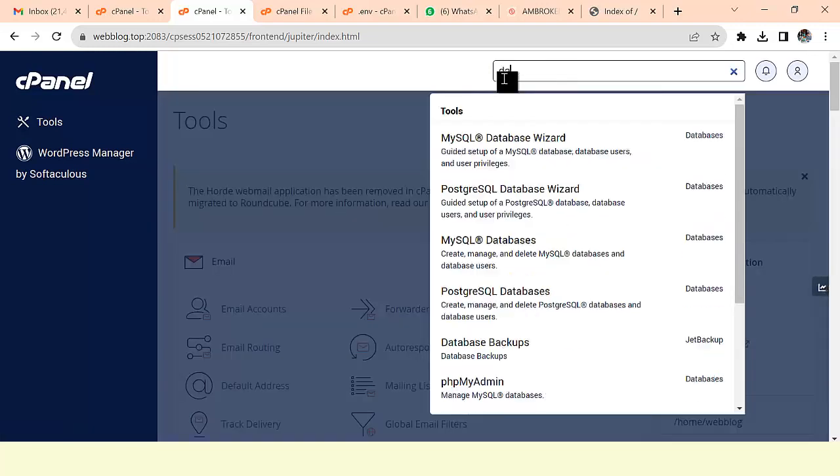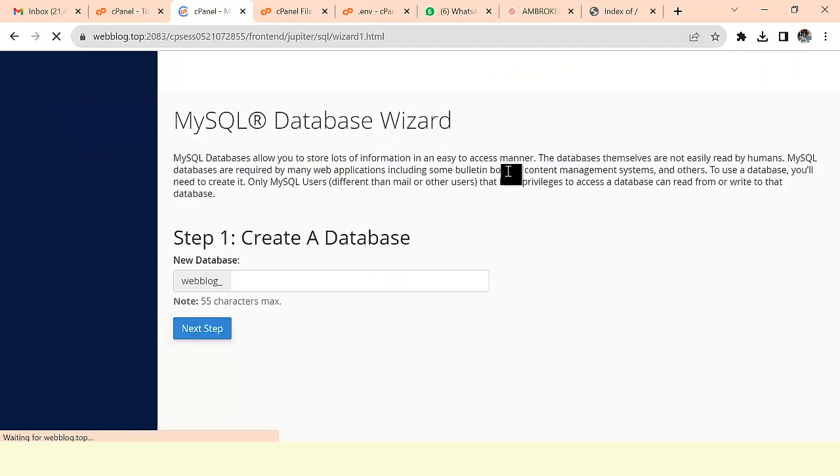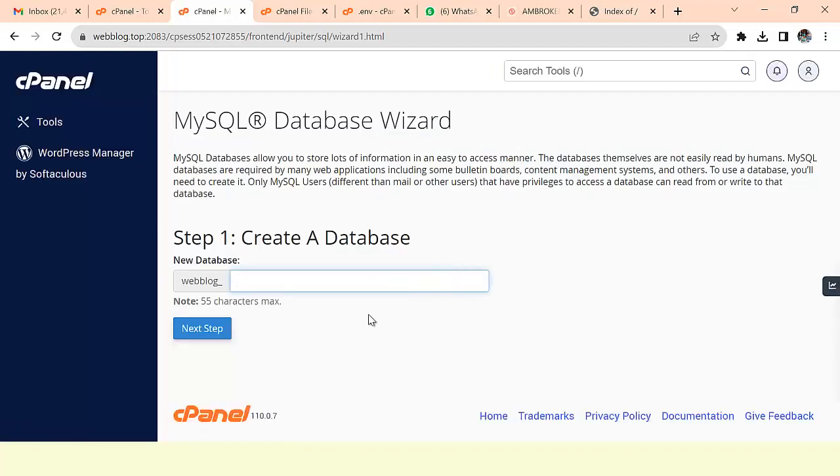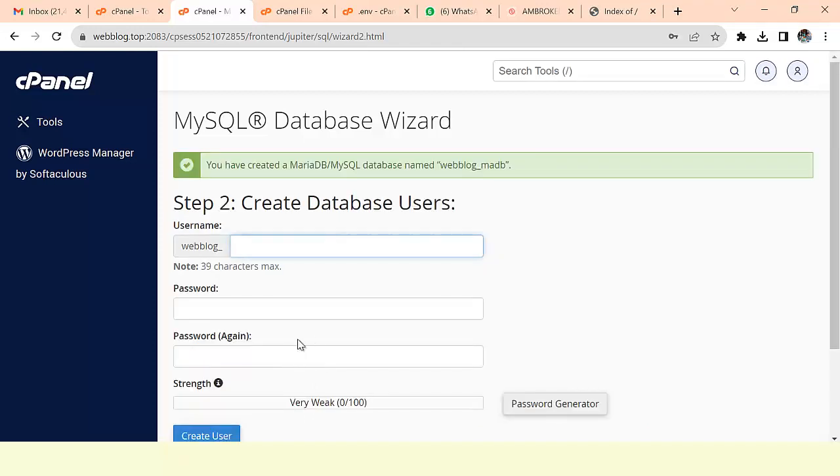I'm going to say database. You just type in the search. You see MySQL database. All you have to do is click on MySQL database, right? Then all you need to do is come here and just give it any name, right? Give it any name.